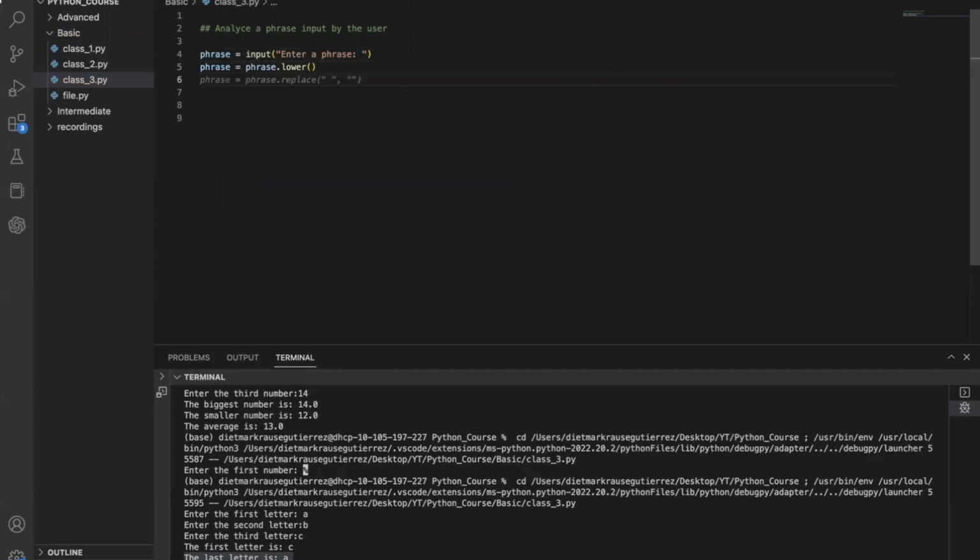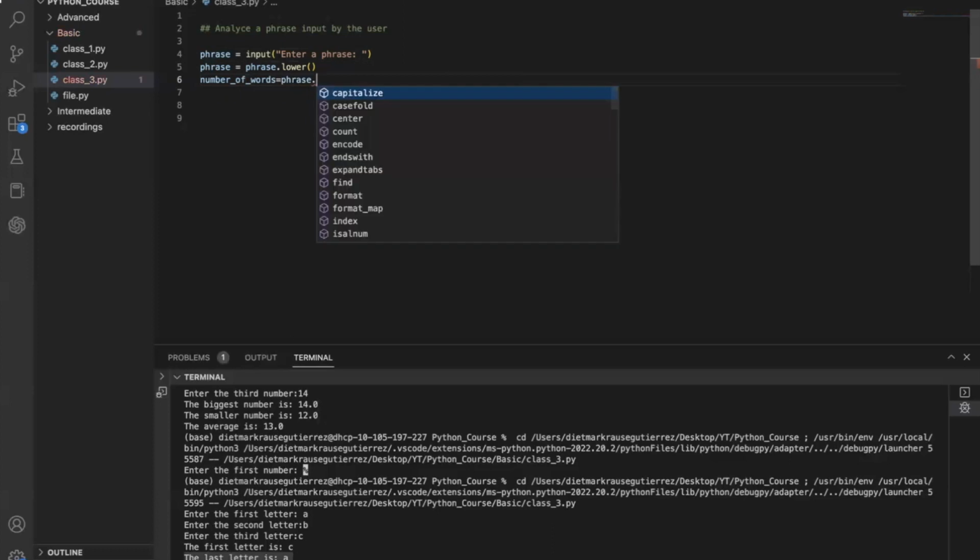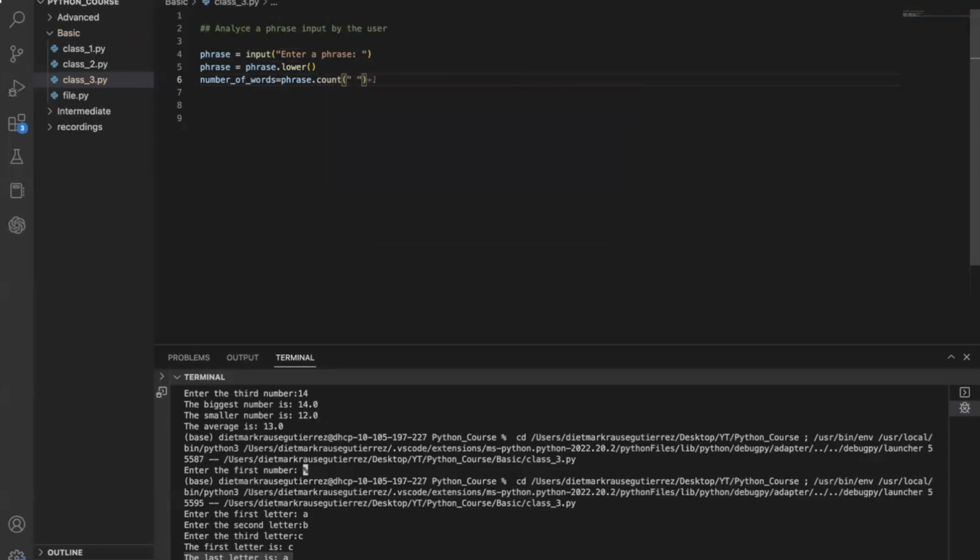And we can, for example, calculate the number of words that our phrase is going to have. So how can we do that? We're going to use a method. So number of words is going to be, we're going to take our phrase. There are multiple ways we can do this, but we're going to do phrase dot, and we are going to apply a function called count. So we say count, and we want to count the number of spaces. The number of spaces plus 1.